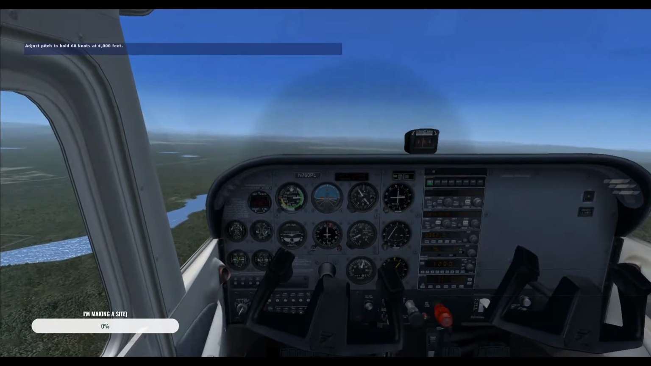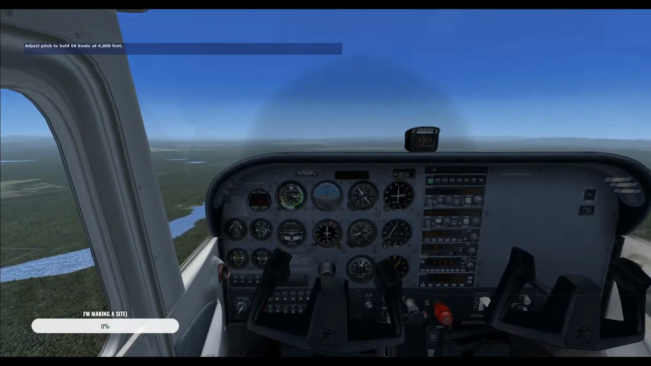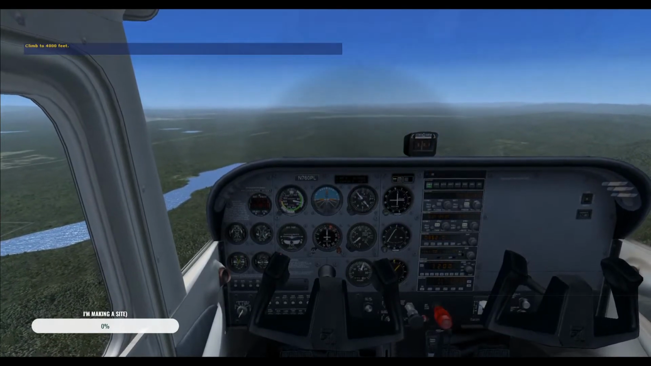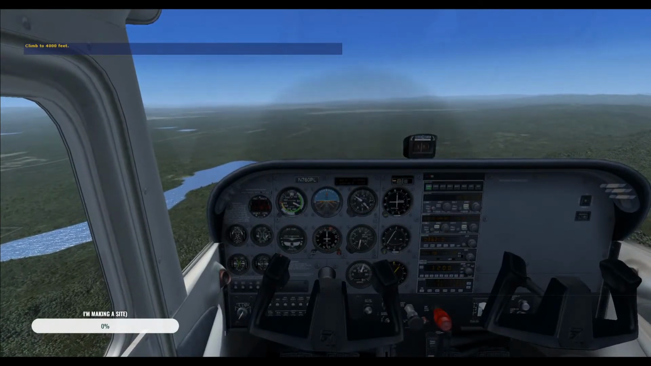Use sufficient nose-up trim to reduce the back pressure needed on the joystick to keep the airplane in this attitude. This is how you enter slow flight while maintaining your altitude.